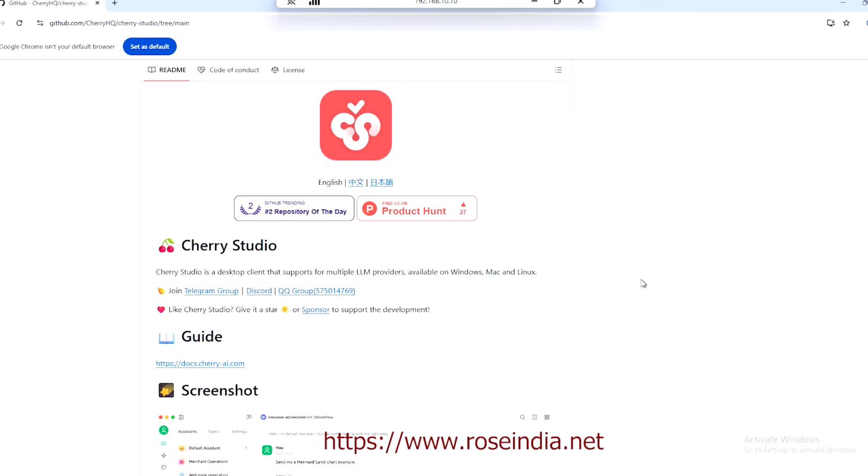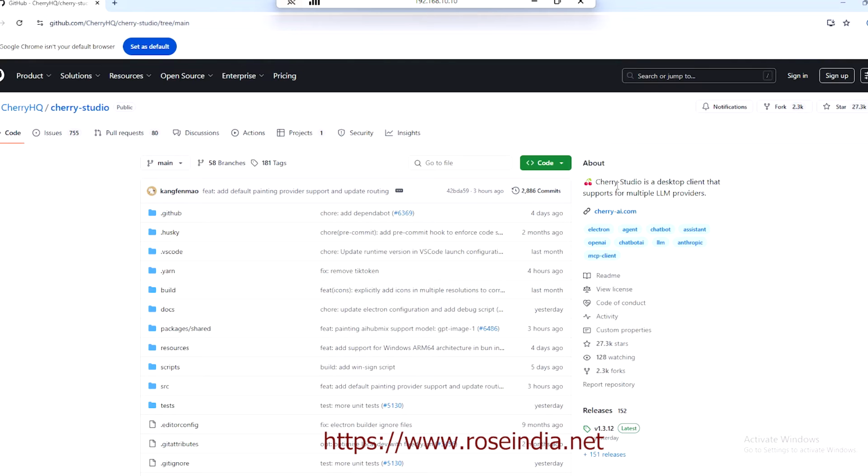Today we are going to learn about Cherry Studio. We are going to download and install Cherry Studio on our machine. Cherry Studio is a desktop client that supports multiple LLM providers, available on Windows, Mac and Linux. My machine is Windows, so I will be using the Windows version.